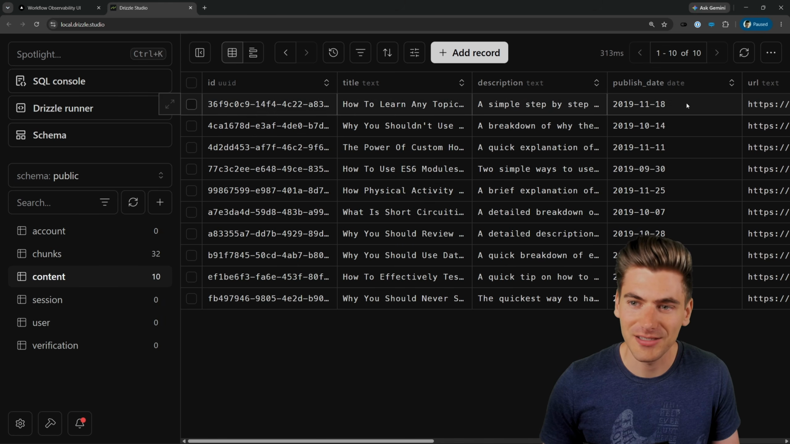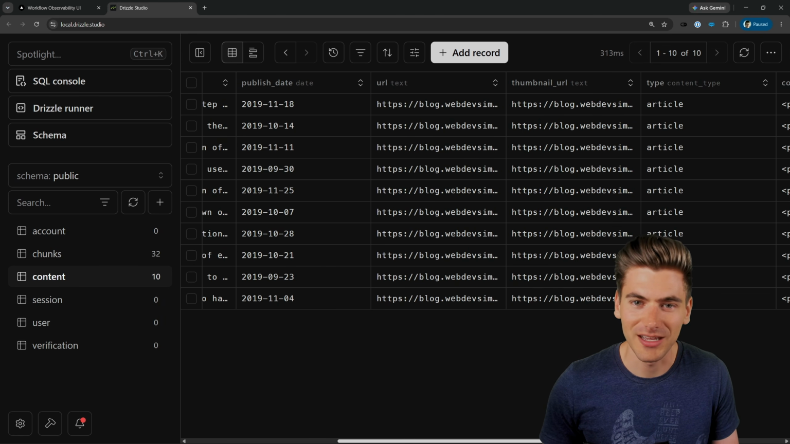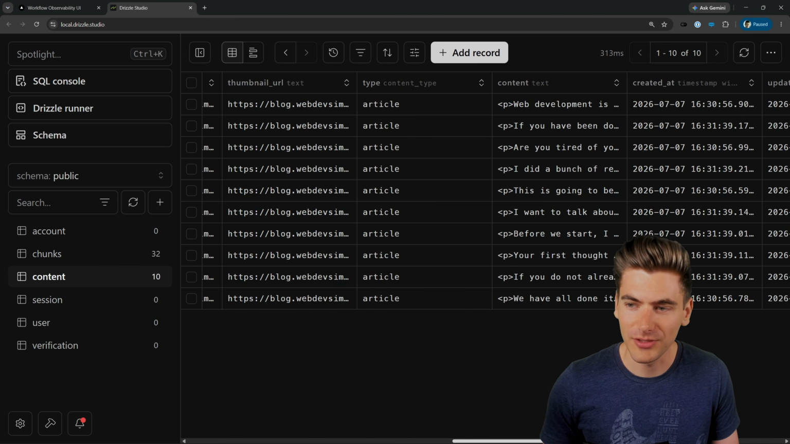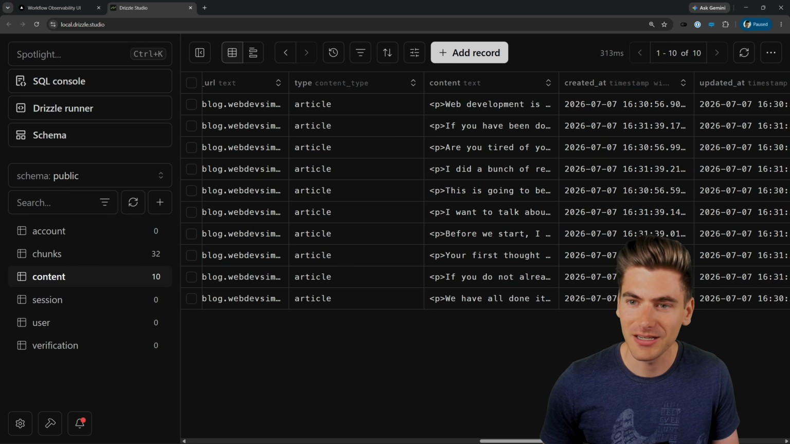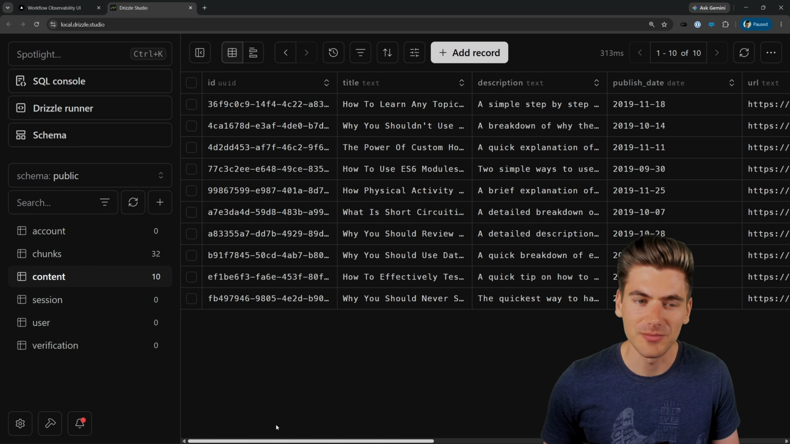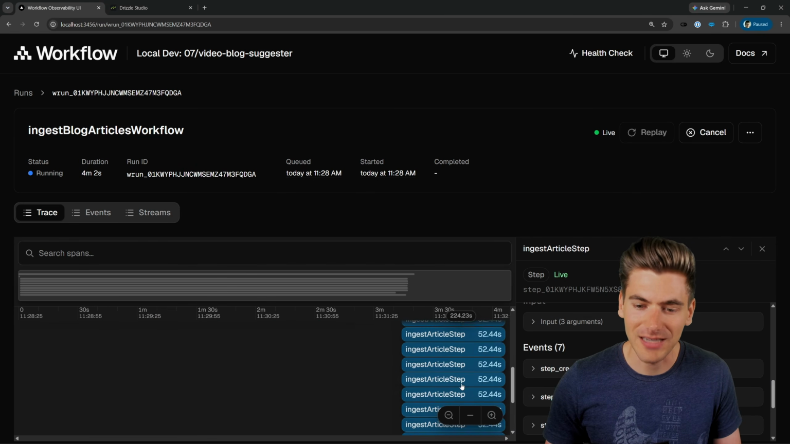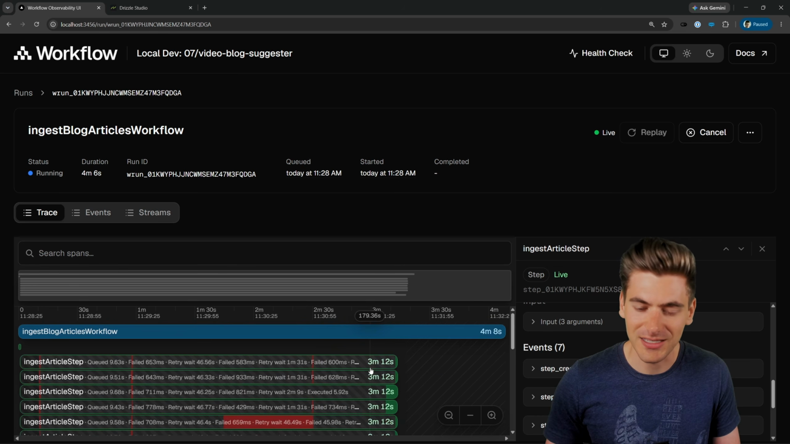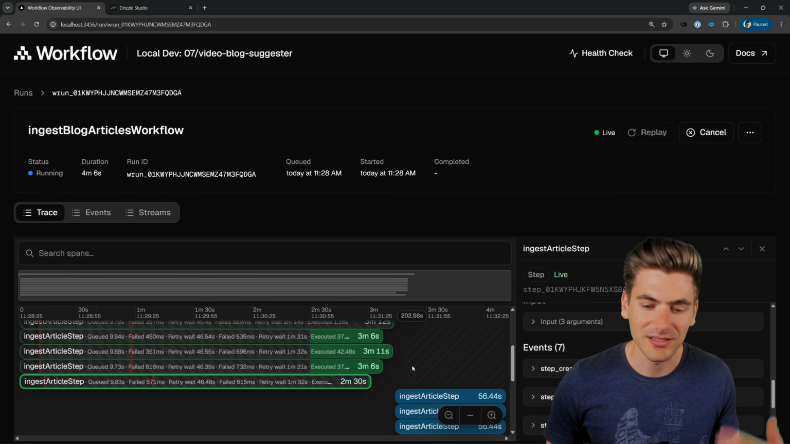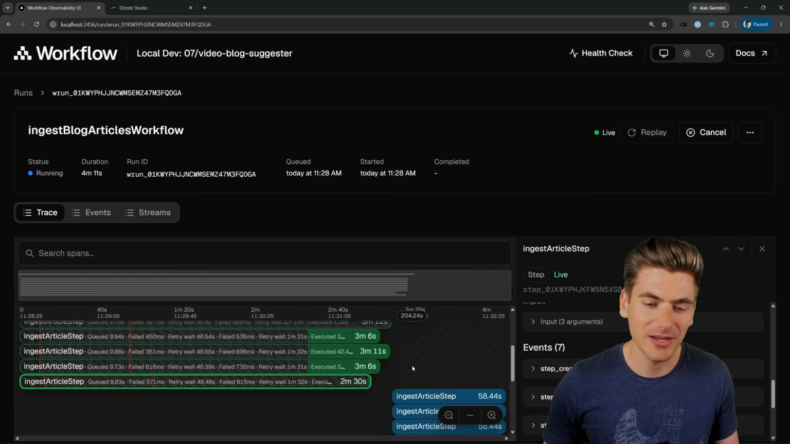It has the title, it has the description, it has the published date back in 2019, URL, thumbnail URL, the type is article, has the raw content of everything. It looks like all of this data is being pulled in just like we expect it to. So this is working. And you can see here, it's now ingesting the next set of articles because these 10 finished and it did that batching process. So all of that is working just like we expect, which is really nice.